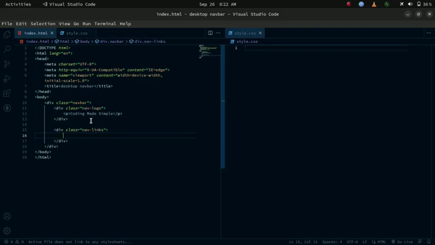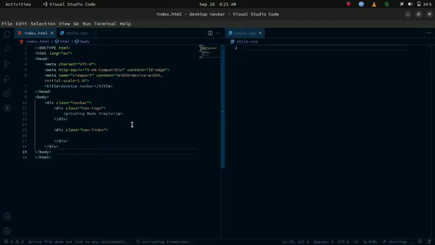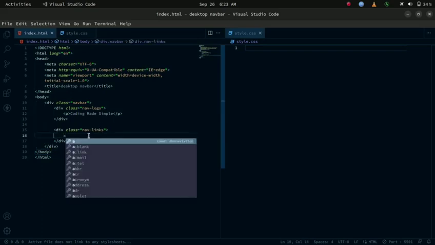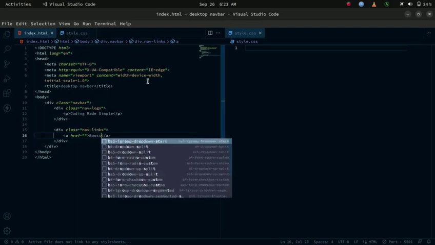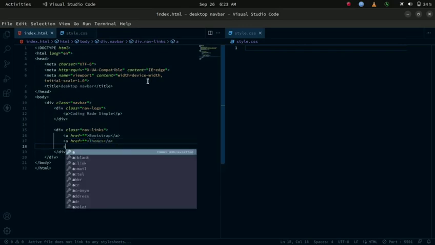Now inside the navbar links, we are going to have, okay, before that, let's quickly look at what we have right now. You can open with Live Server. For those of you that don't have Live Server, simply copy the path of your index.html and open it in your browser. So now I have this. We simply have our coding made simple, and we want to add our nav link. So I'm going to use the a tag. The a tag is the anchor tag. It's used for adding links to a web page. So let's see what we have. We have Bootstrap. We got Themes. Then we got Blog.